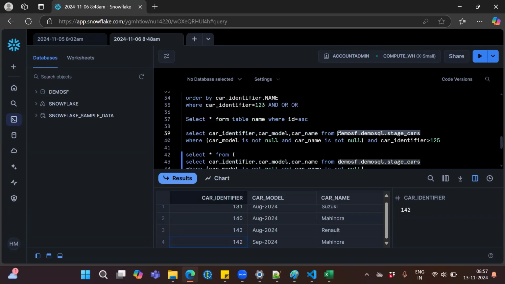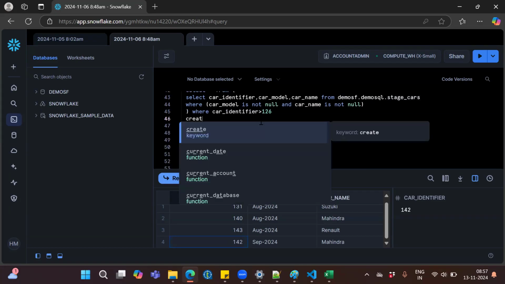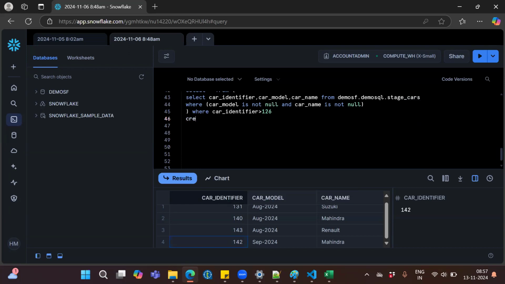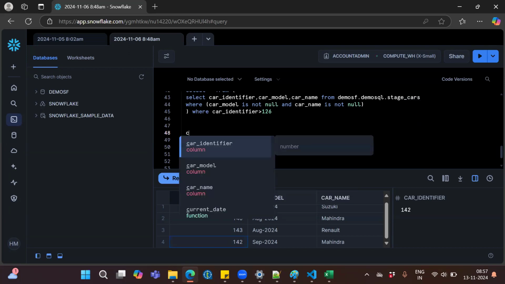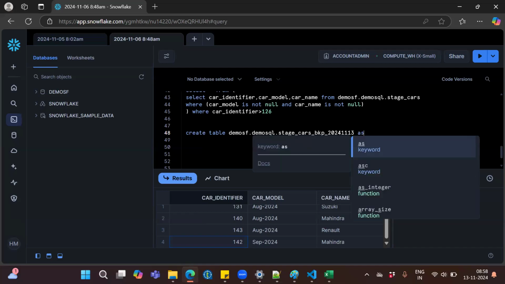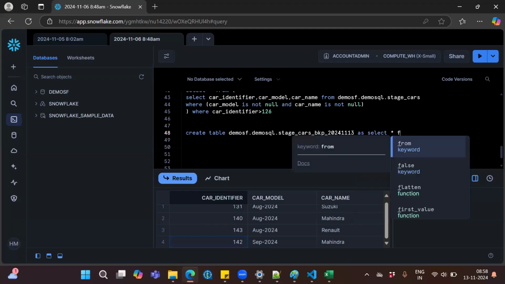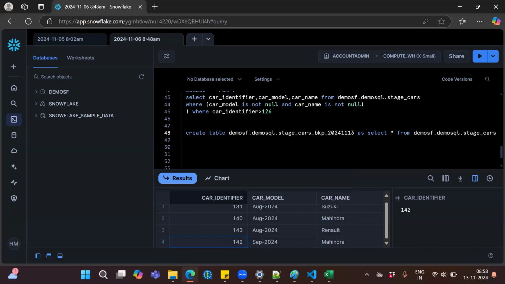So I want all the columns from the table. How do I do the backup? Now you see: create table, table name, BKP. What is the date today? 2024 11 13. As select star from this table.